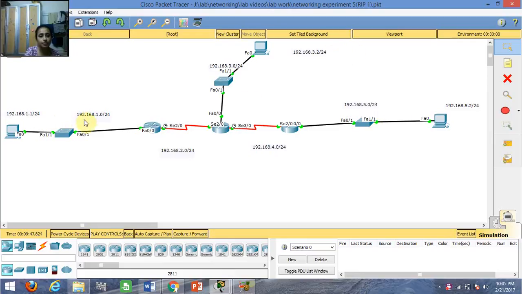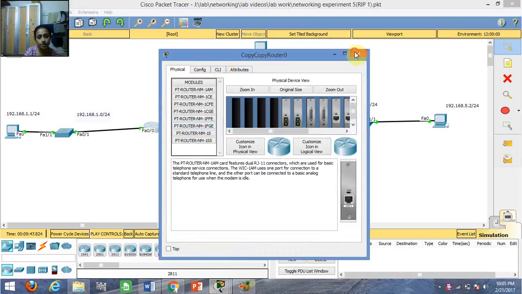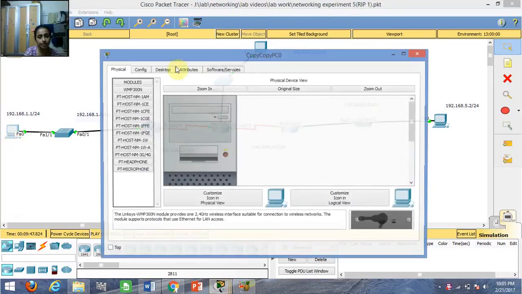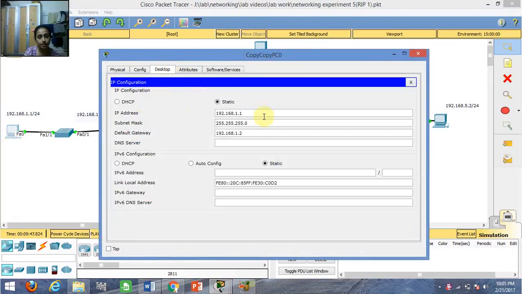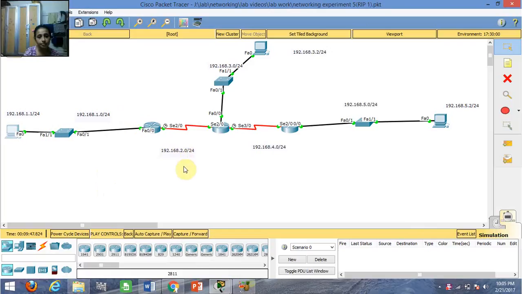So the network address for this particular PC is 192.168.1.1, and for this PC it's 192.168.5.2, and for this PC it's 192.168.3.2. So I've already given the IP addresses for all these routers. If I click on this PC, we can see that there's a space for providing the IP address. So this is how I provide the IP address.